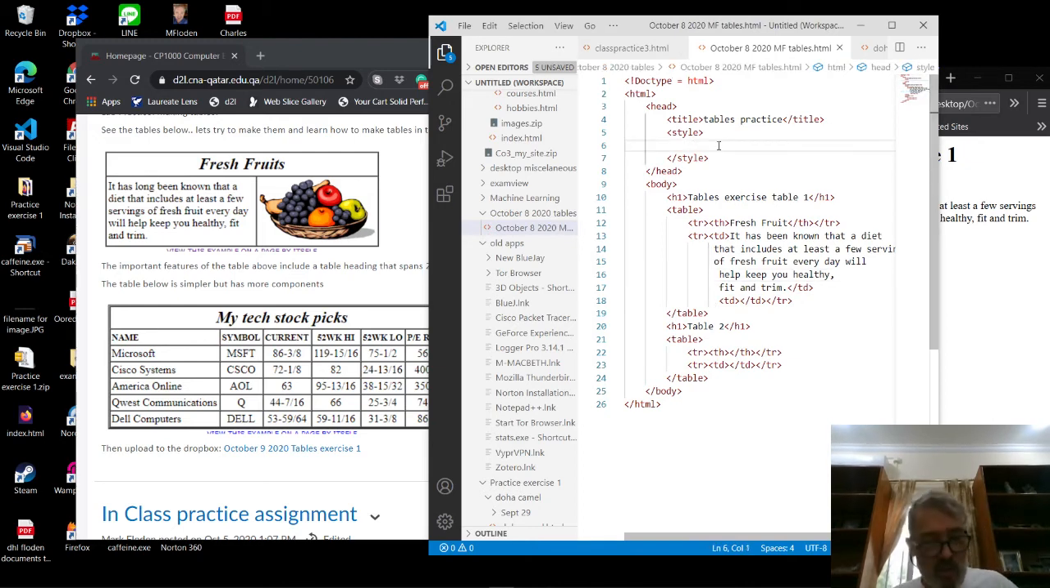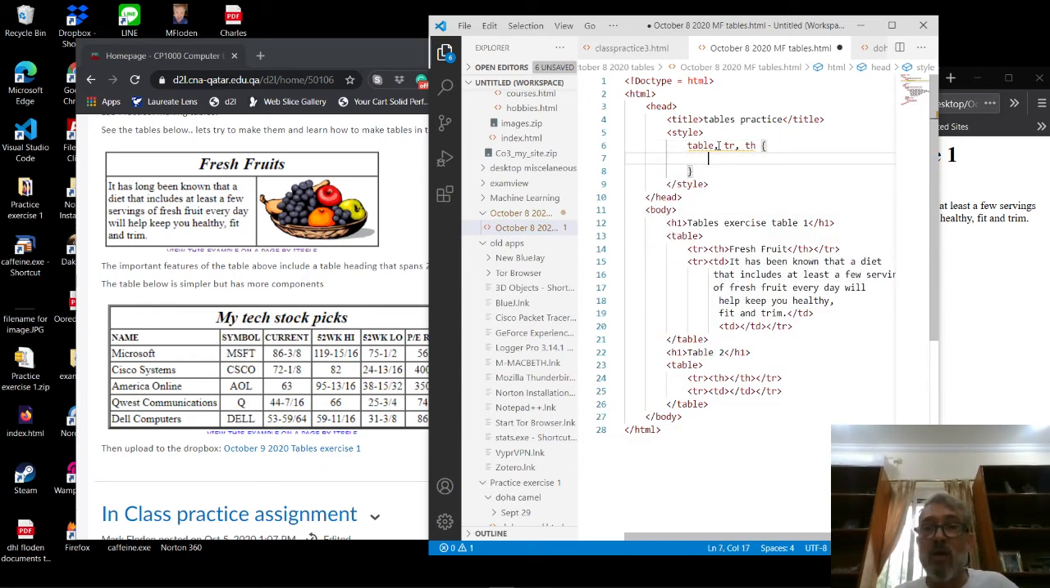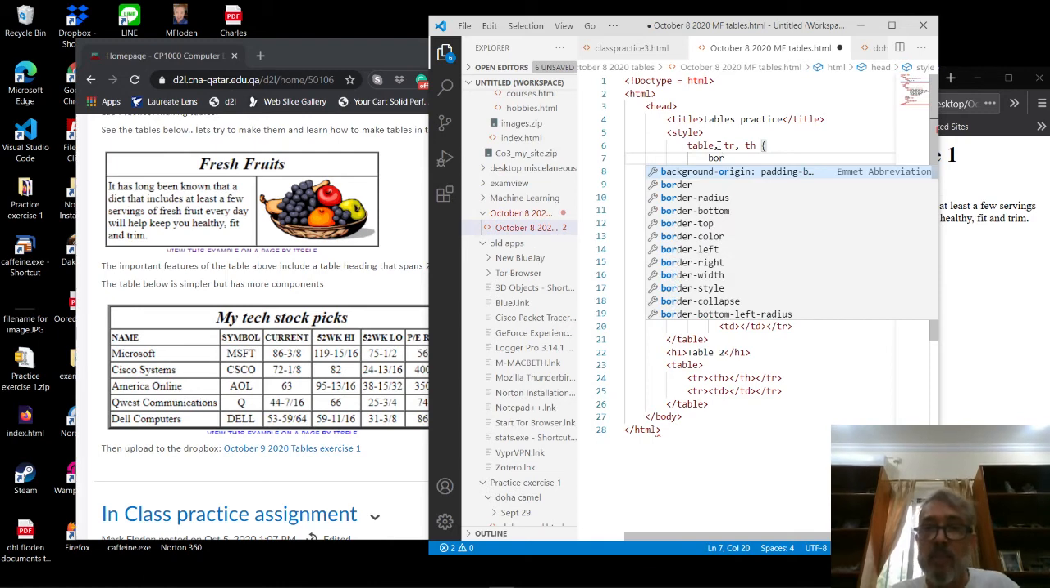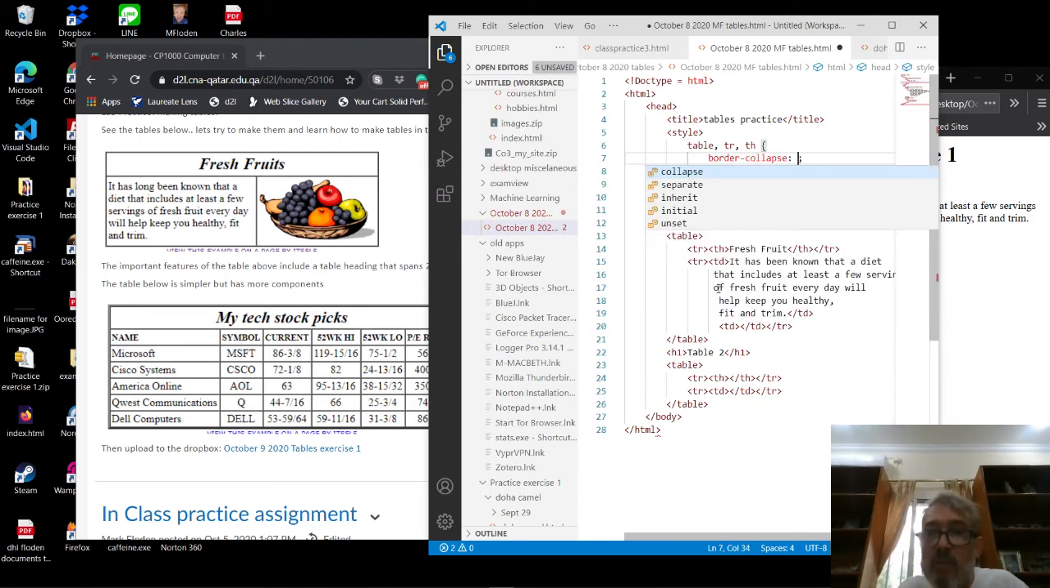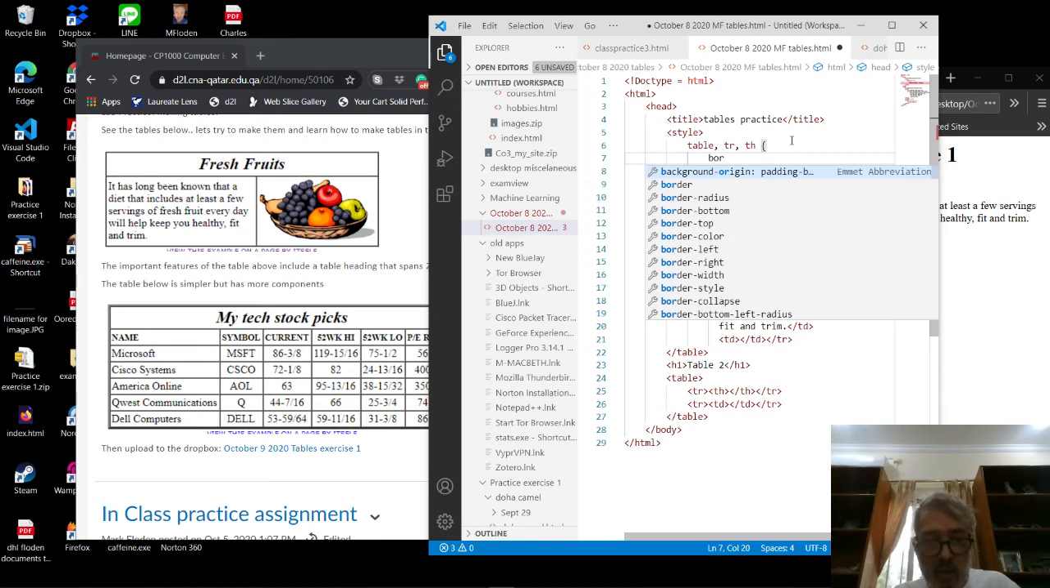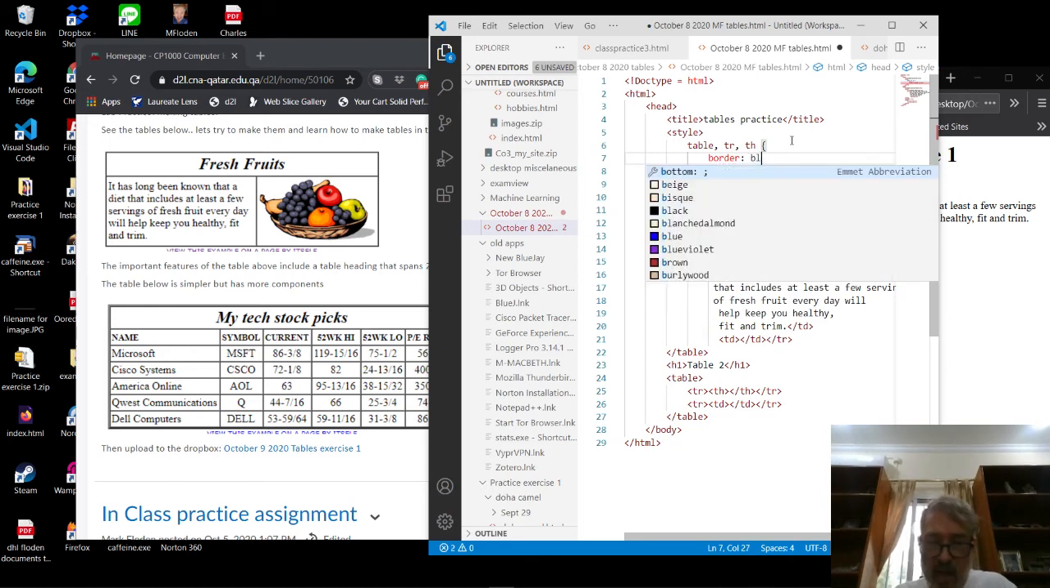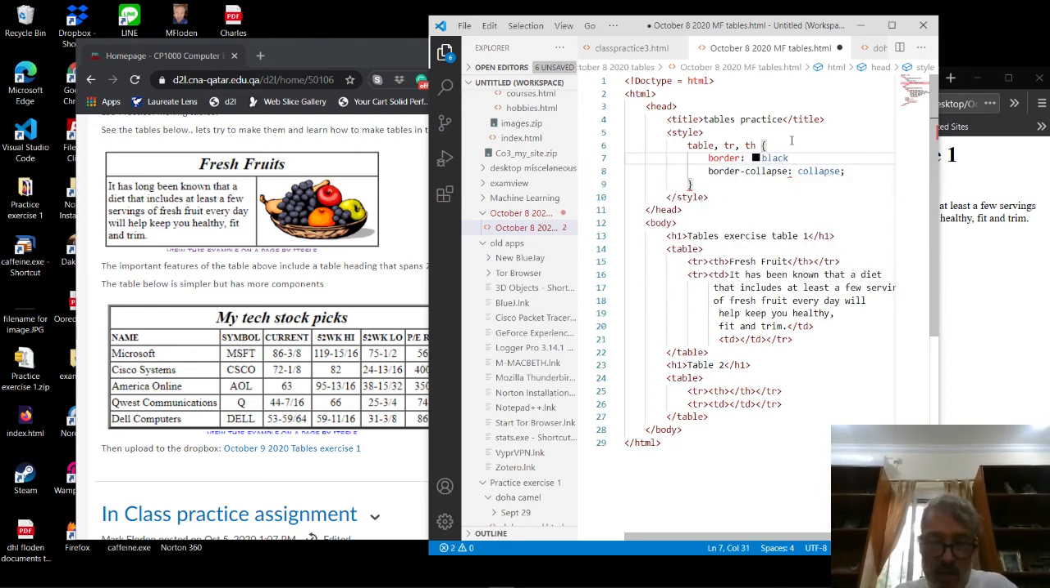So what we can do is some styling straight up. We can say, all right, for the table and also for the table rows, let's put a comma between them. For the table rows and the table headings, let's collapse all the borders. Border collapse, and we're going to collapse the border. Oh, but maybe we should actually make a border first, right? So we're going to put a border on it, and the border is going to be black, 1px.